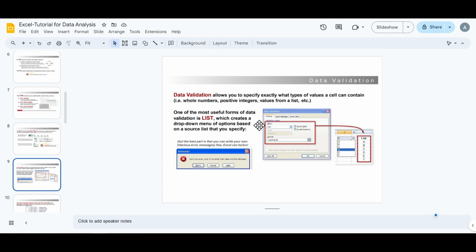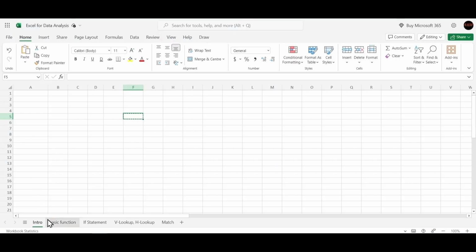One of the most useful forms of data validation is a list, which creates a drop-down menu of options based on a source list that you can specify.